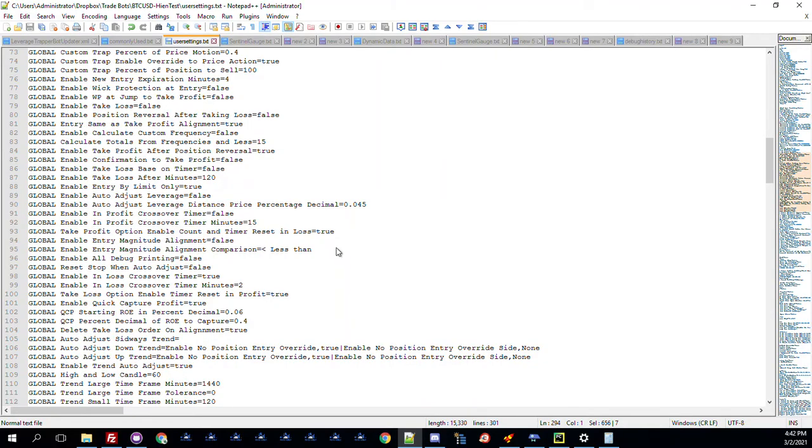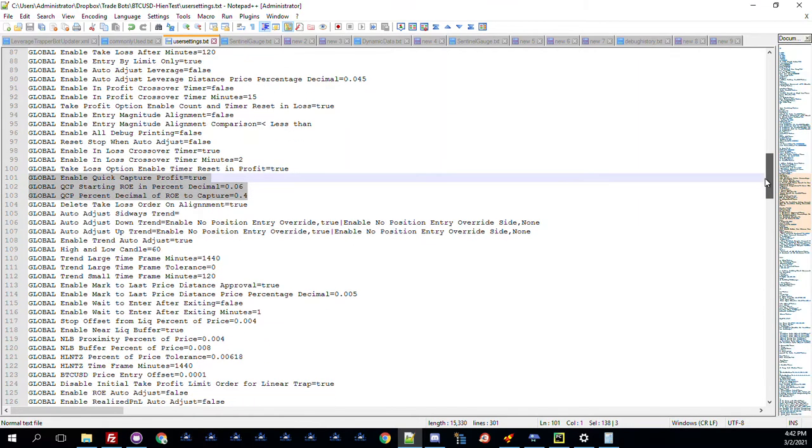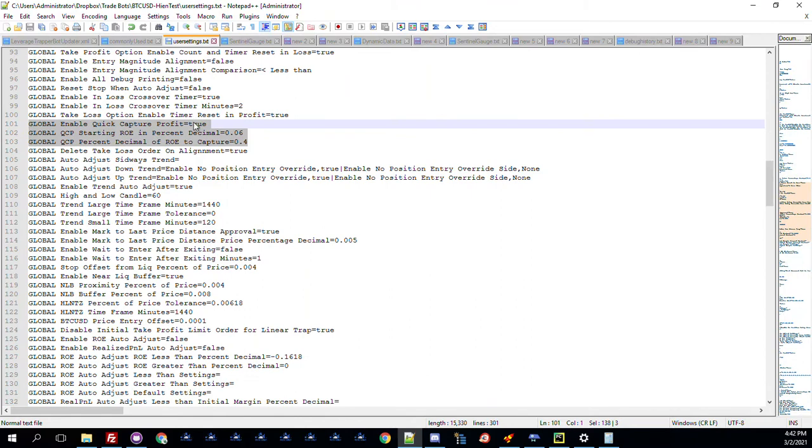I want to give you guys a training on QCP, which is called Quick Capture Profit. Basically, this is this setting here. I will highlight it: QCP starting percent. All it is is 3 lines, and you set this as true. And so what's going to happen is that when your return on equity is at least 6%, that's when it's going to start capturing profit.